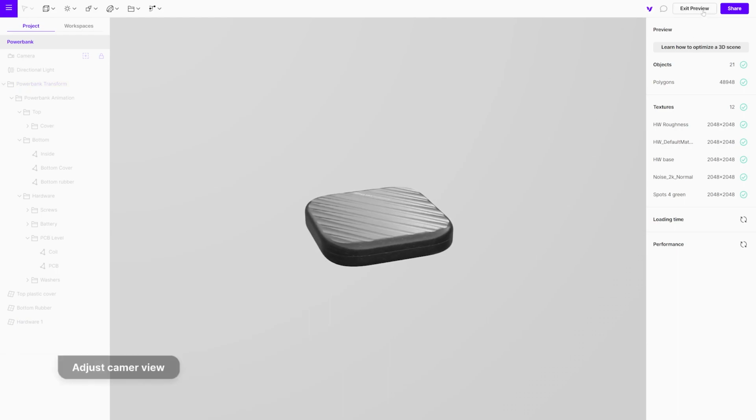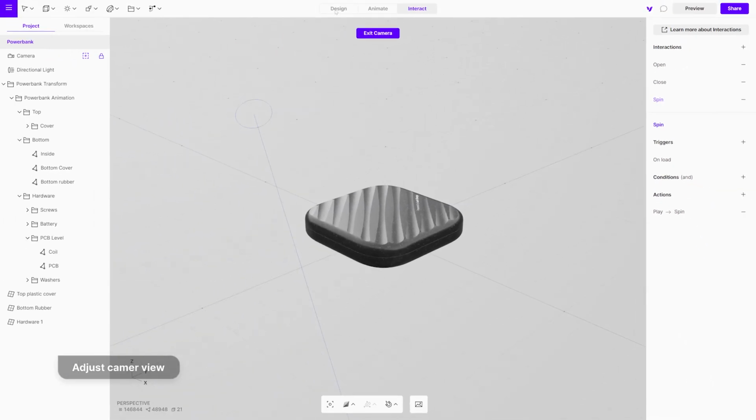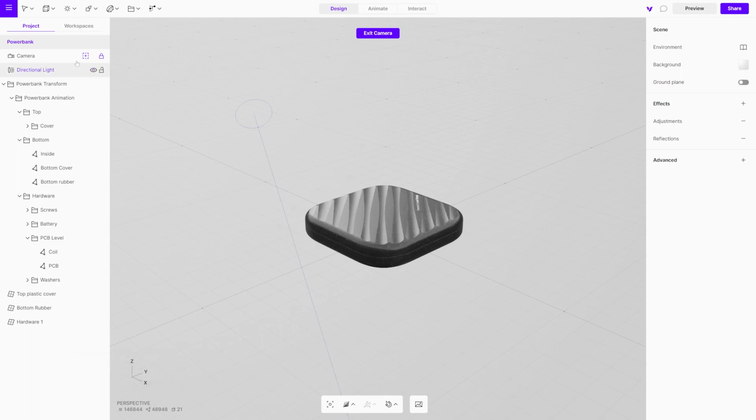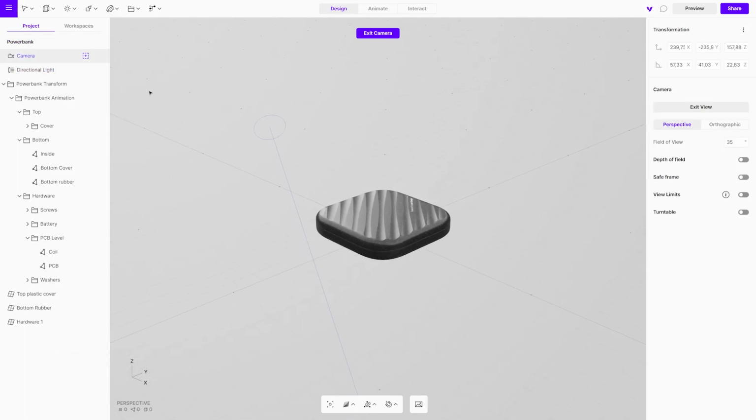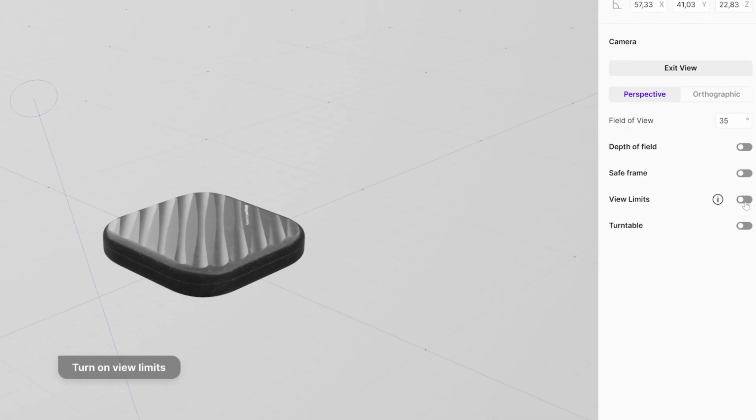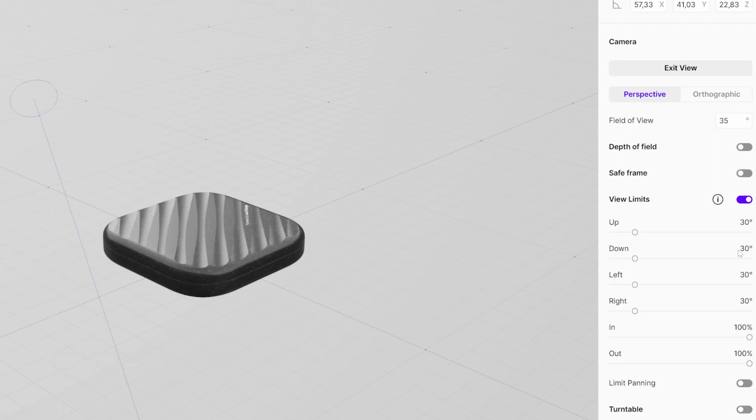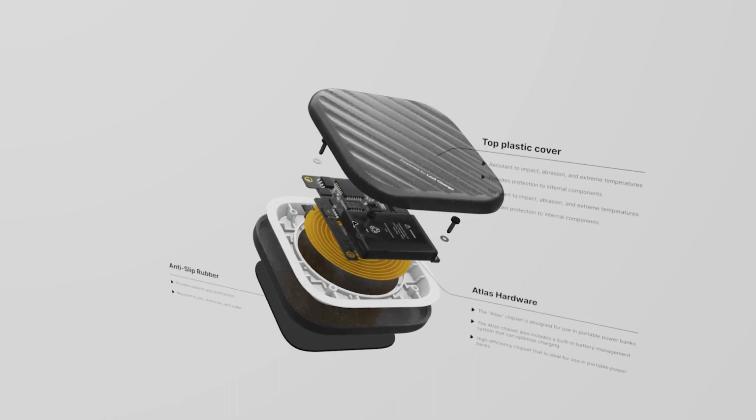Finally, go to the design mode and adjust the camera's view as necessary. Turn on view limits in the Properties menu to enhance the viewer's experience. Your project is now ready to be shared. Thanks for watching.